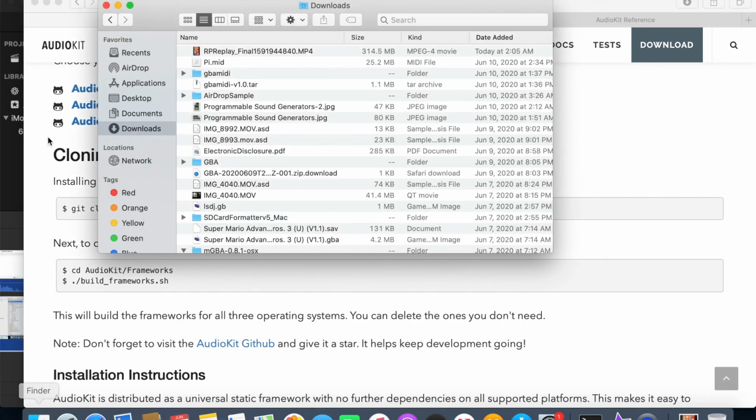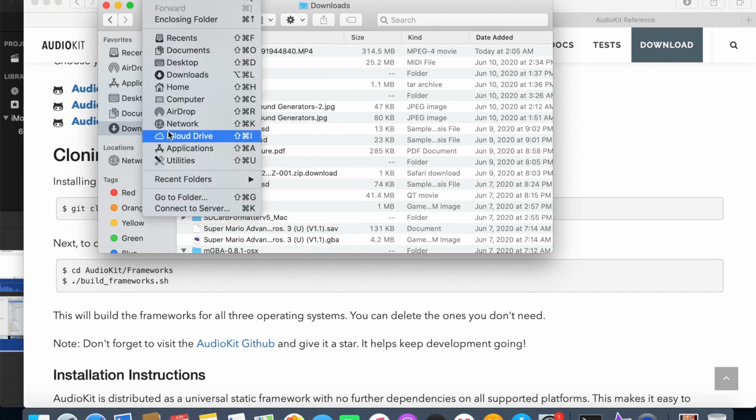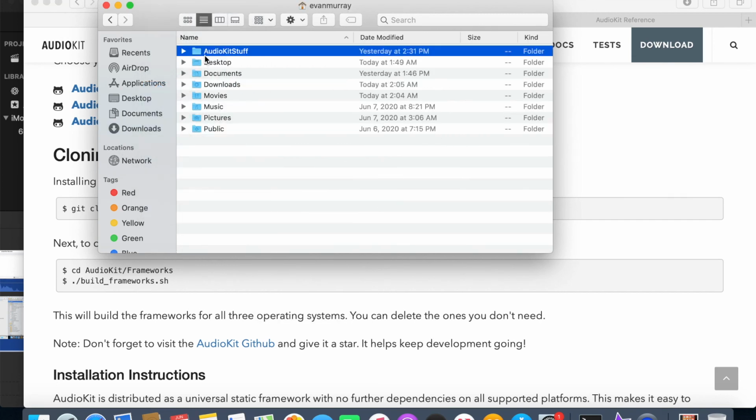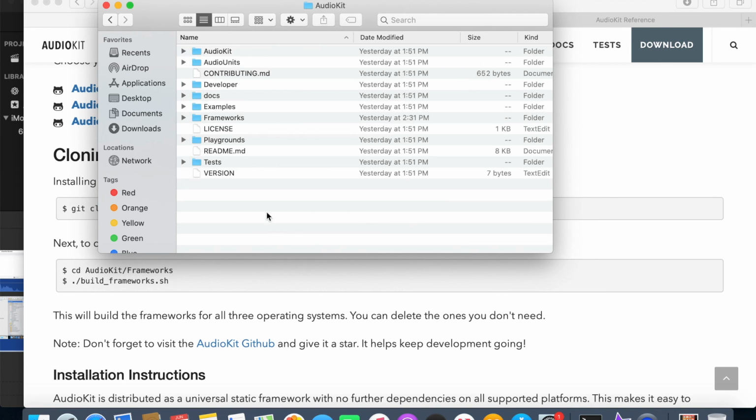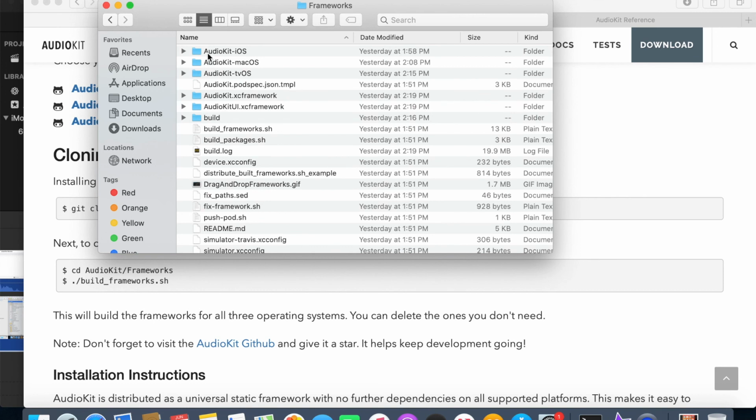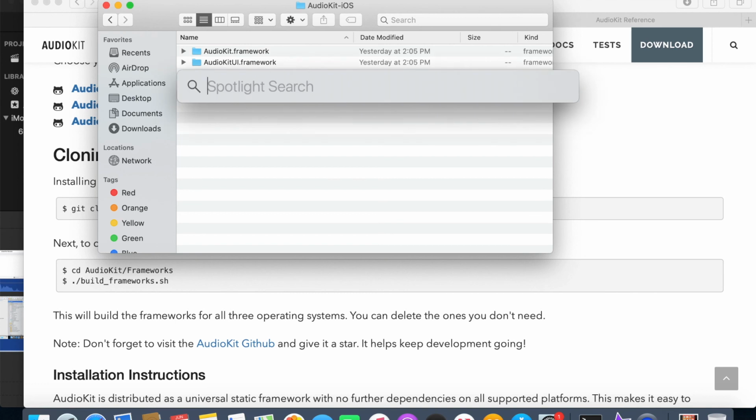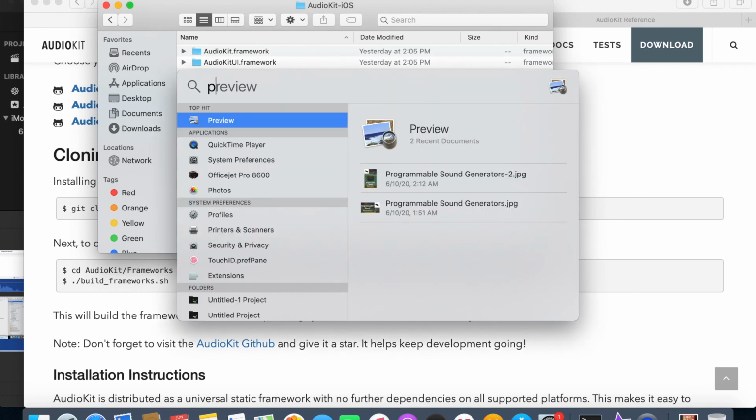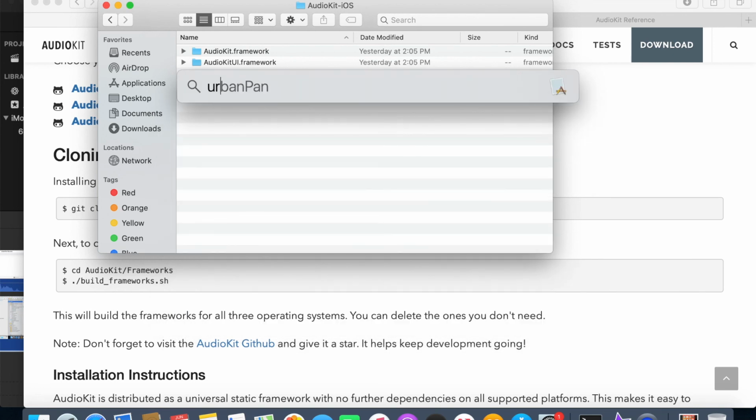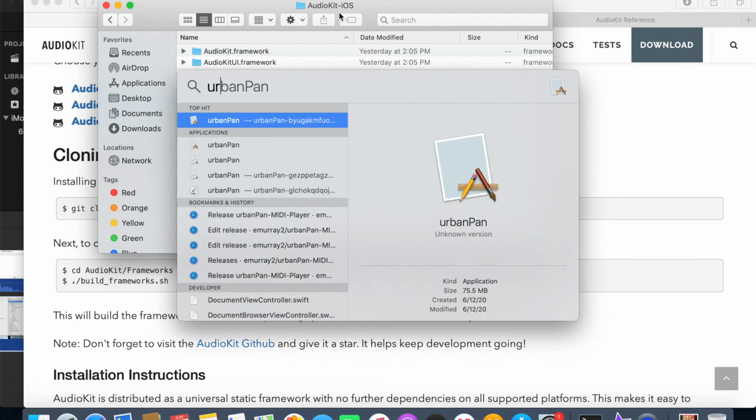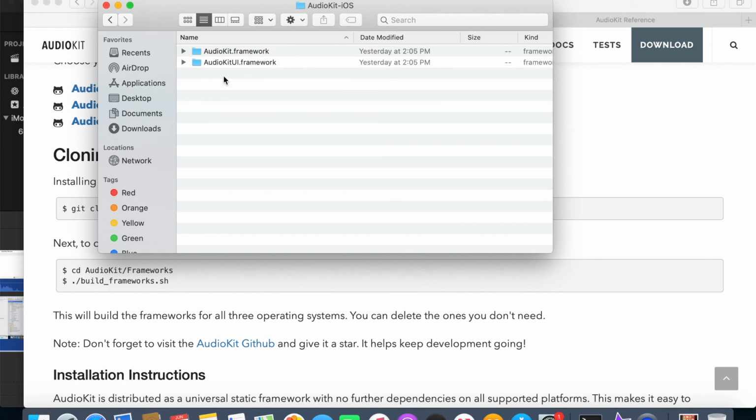And once you have that, it's going to look something like this. So I have it in my home, and you can go ahead. There it is. It's the whole framework on your system. So you can go to frameworks and then AudioKit iOS, and you would drag and drop those two frameworks inside of the project. So if we have the Urban Pan, you would just drag those onto that project inside your Xcode project, and you have AudioKit then. It's amazing. That's how I'm doing all the MIDI stuff, if you wondered.